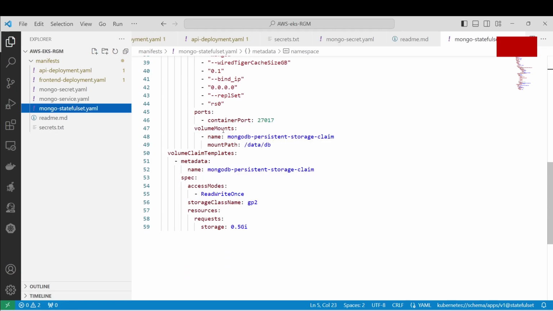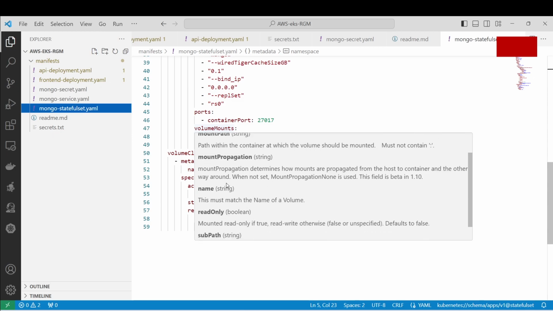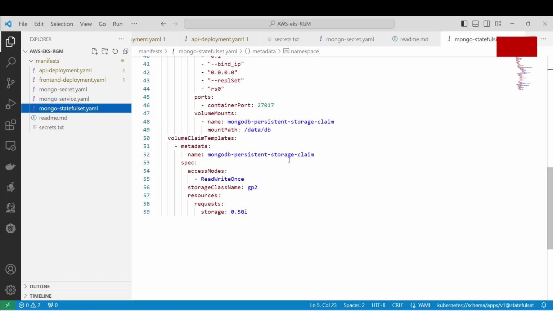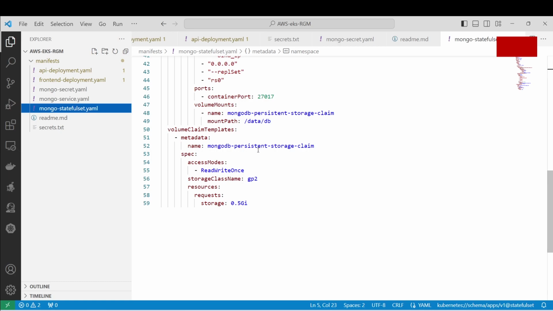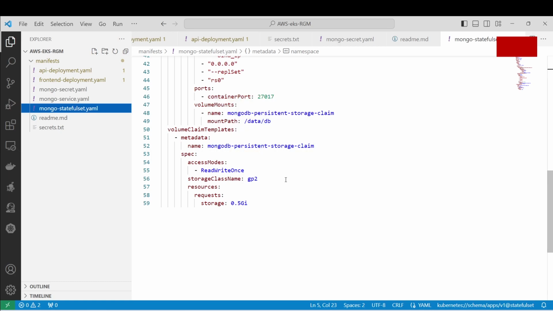So these are the sets of commands that this container will be running on the start. And this is a database, so we need to mount a path, the path within the container at which the volumes will be mounted, and we'll also provide the mount propagation. So here we can see the mount path is set to /data/db, and this is the persistent volume claim templates itself. So the volume claim template is set to Mongo persistent storage claim, and the storage class is GP2, and the storage size is set to 0.5 gigabits.